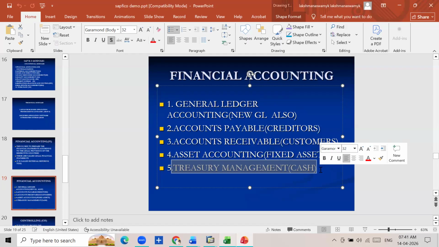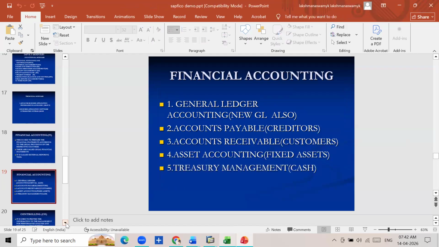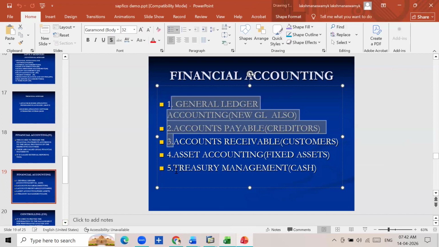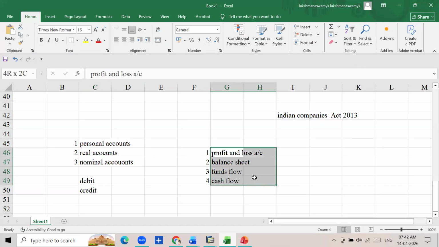In every submodule, there are a number of other topics. It's not the right time to discuss all those topics now. Already I sent you the content, so you can refer to it, and that content we are going to cover. Then, once we complete these four modules, I will show you how to prepare the financial statements.